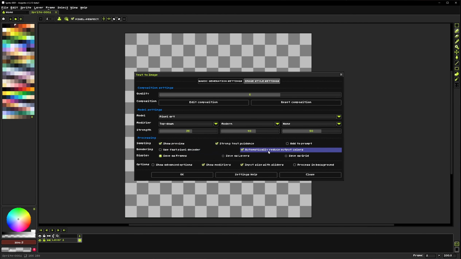Automatically reduce output colors here. This setting will reduce the number of colors in the final image. This is really helpful because generally for pixel art, you have a limited color palette and you only want a certain number of colors from the image to appear. So this just does that automatically for you. You can turn it off if you want to do that process manually and have a little bit more accuracy, but usually I just leave this on. I don't think I've turned it off in the past few months, honestly.